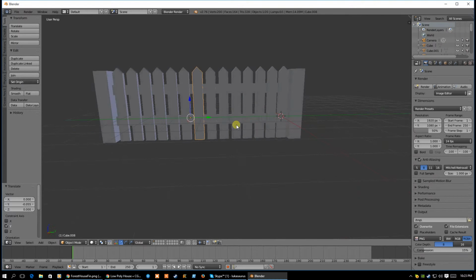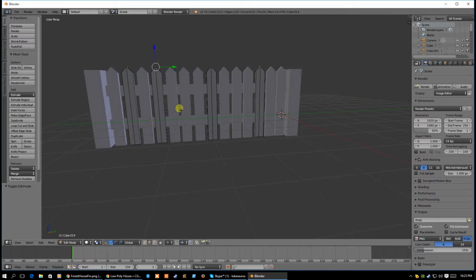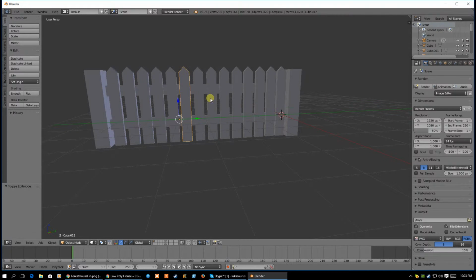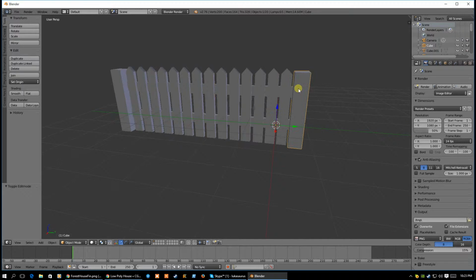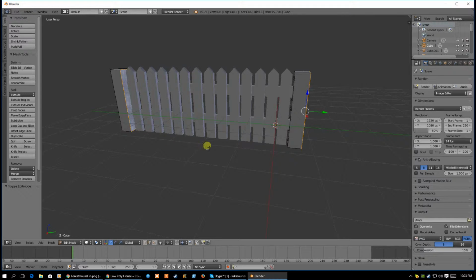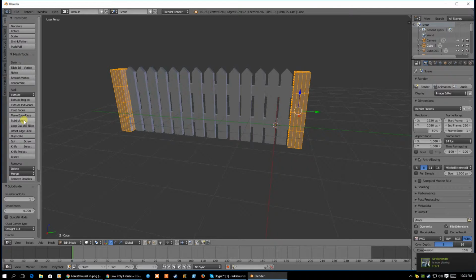Okay, so that looks pretty good there. Now you see if I tab into any of these that I'm going to be editing multiple versions, which is going to make my work a lot quicker. I don't need to edit all of these. But let's start on this post here. I'm going to tab into it, and what I'm actually going to do is push A to select everything, and then I'm going to subdivide it. I'm going to subdivide it twice so that it looks like this here.